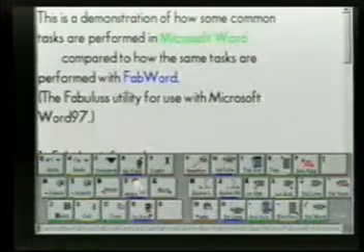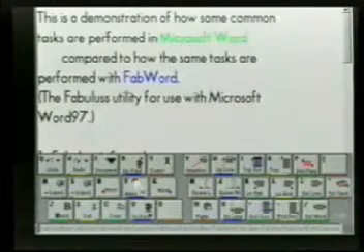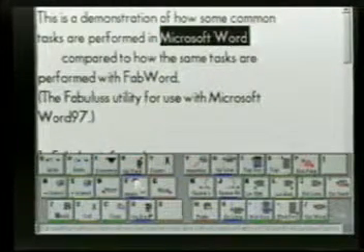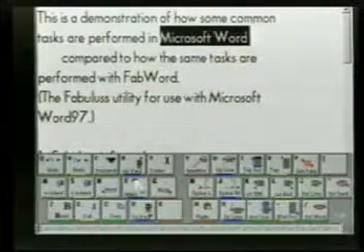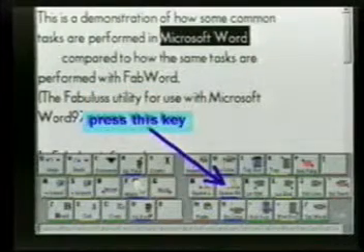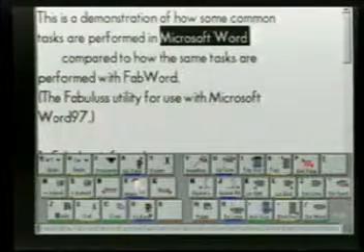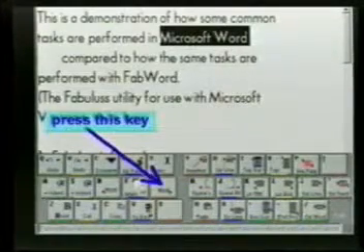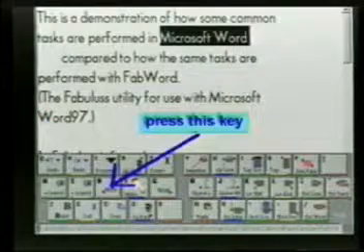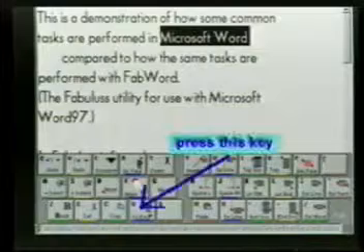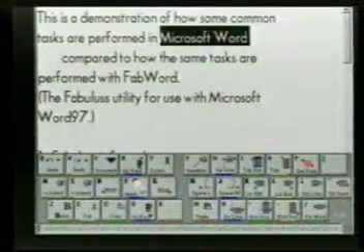To give you a broader sample of how FabWord works, please watch a few quick examples. To move down, press the down line key. To move up, press the up line key. To move right, press the right key. To move left, press the left key. In FabWord, to move faster, press the right word key or the left word key, or you may use the up paragraph key and down paragraph key.